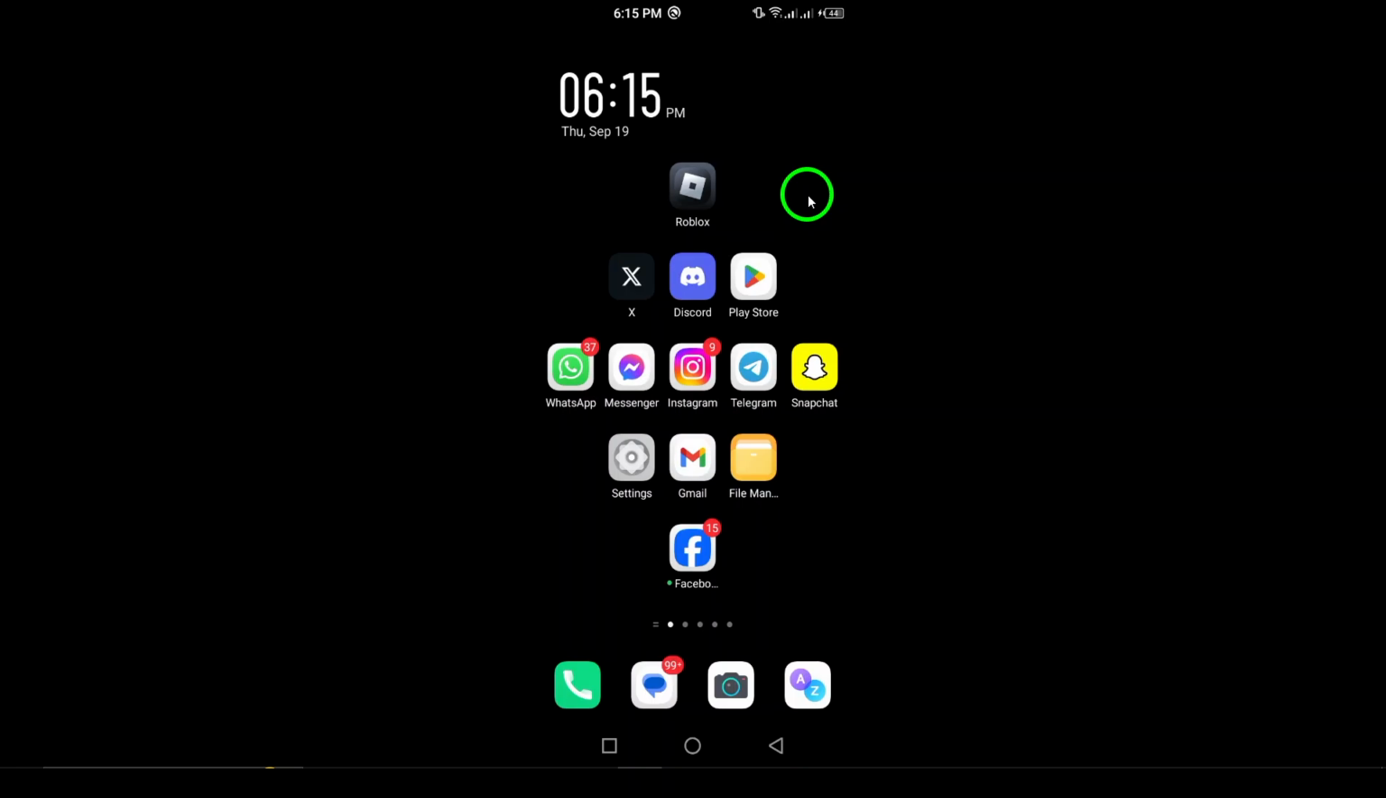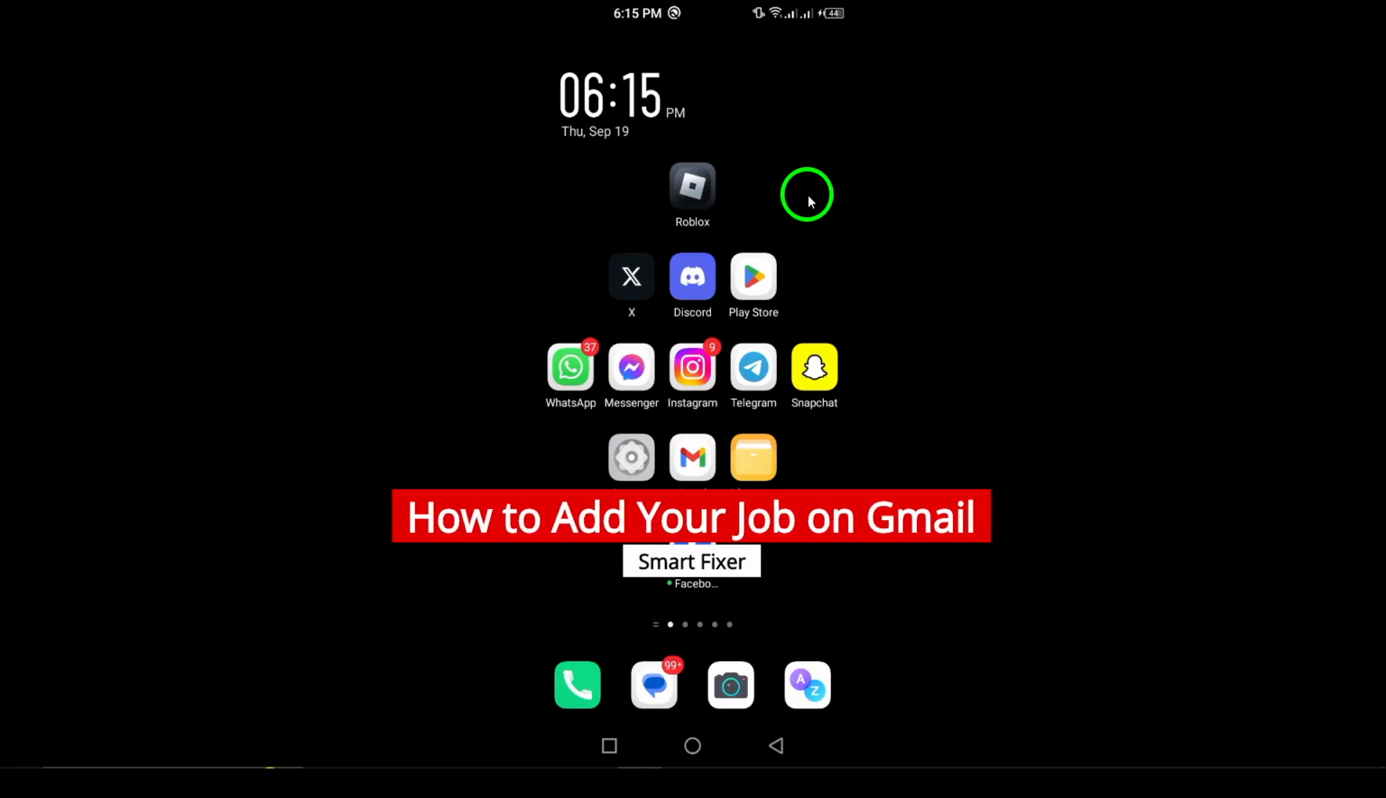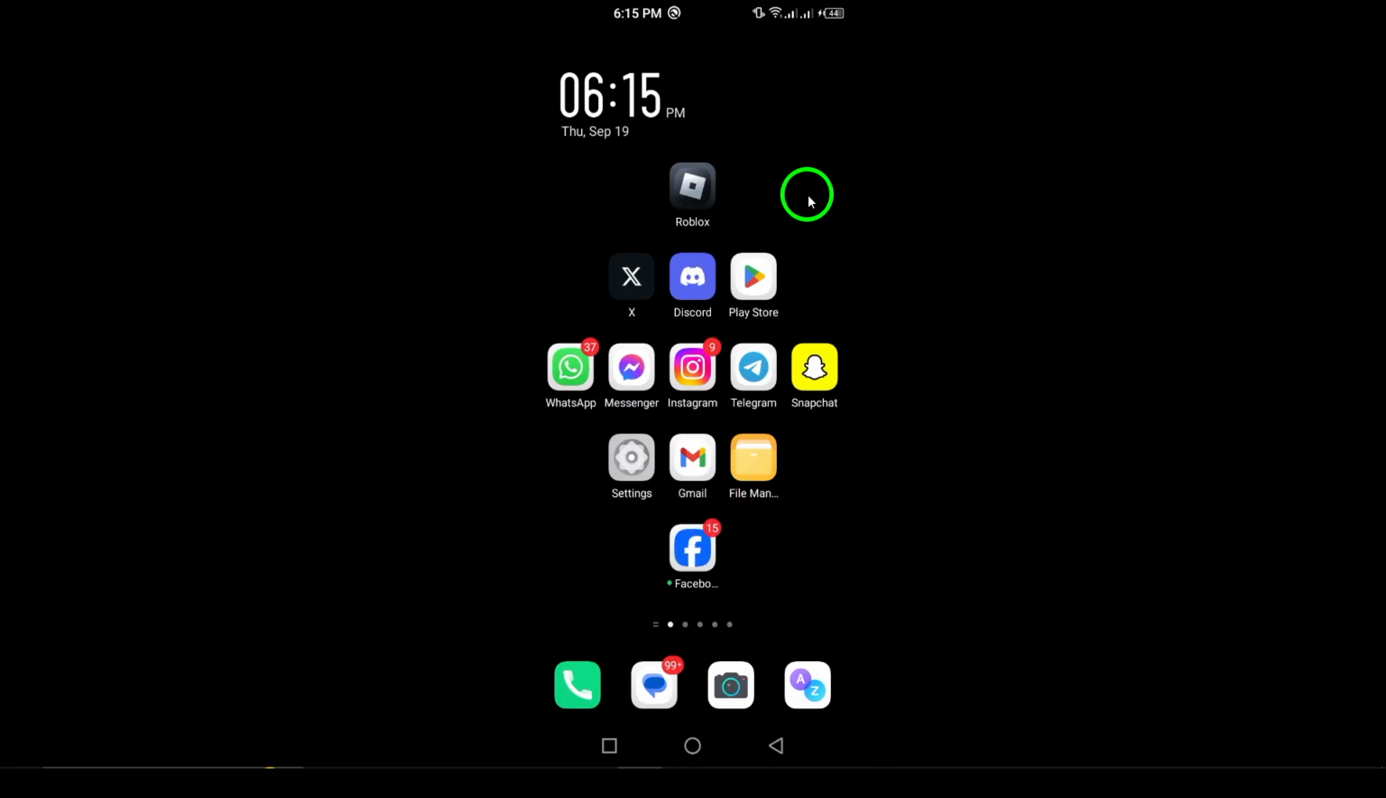Welcome. Today, we're going to walk through the simple steps to add your job information on Gmail using your Android device. Keeping your contact info updated is essential, so let's dive right in.